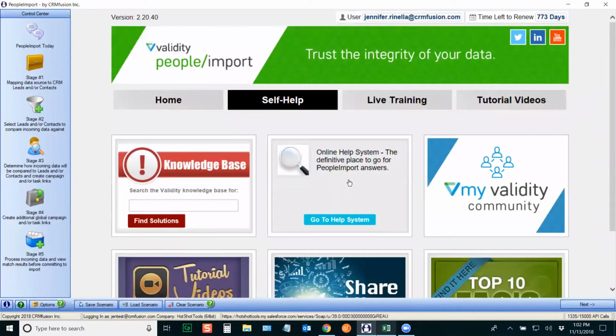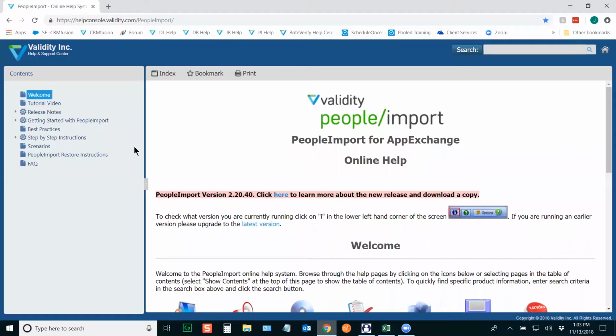So the next tile and the last tile is self-help. You're going to notice you have a link to the online help system. Okay, that's going to take you out to a browser. You'll notice over to the left, you've got guides for release notes, getting started, best practices, and then stage-by-stage instructions.